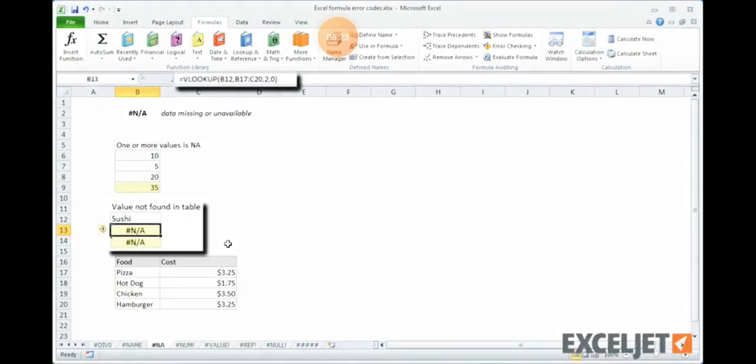NA is also a common error when you're using VLOOKUP or MATCH. It means that the lookup value is not found in the table or array. In this case, sushi is not in the table. If we change the value in B12 to pizza, all is well.